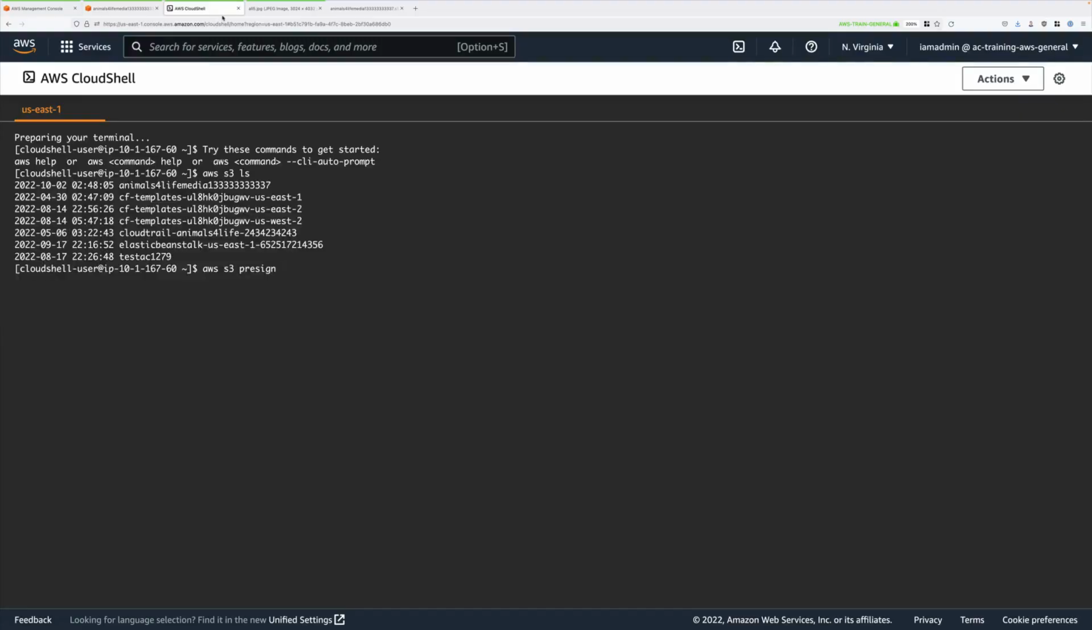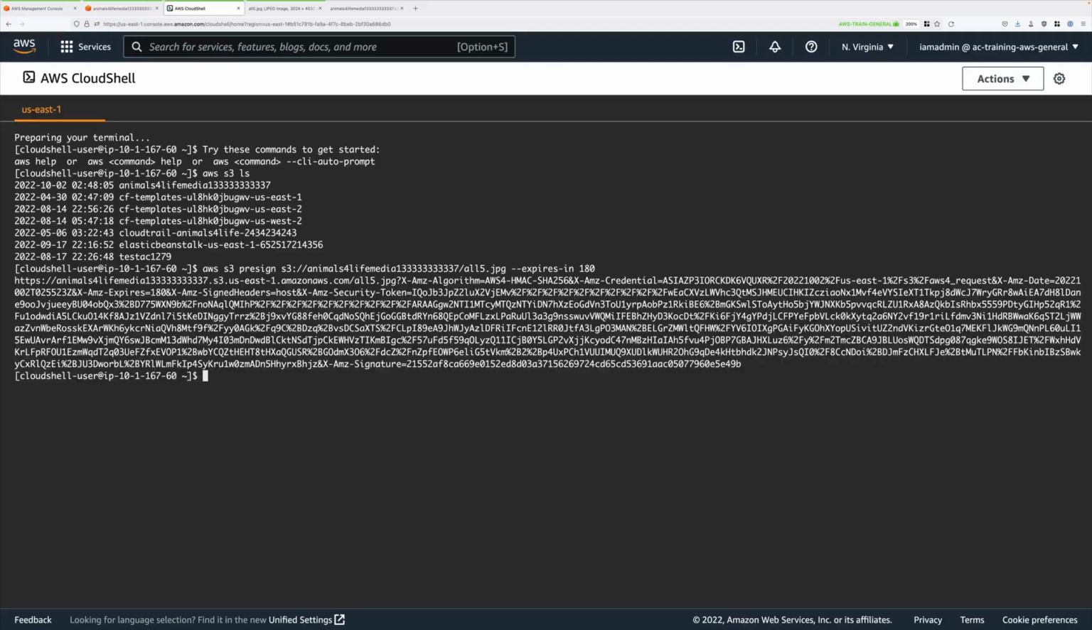go back to the Cloud Shell, paste it in, and then we'll need a space, and then we'll use double hyphen expires-in, and then a space, and then we need to provide the number of seconds that this pre-signed URL will be valid for. In this case, we're going to use 180, which is a total of 3 minutes. So this is in seconds, so 3 minutes is 180 seconds. So go ahead and press enter, and this will generate you a unique pre-signed URL.